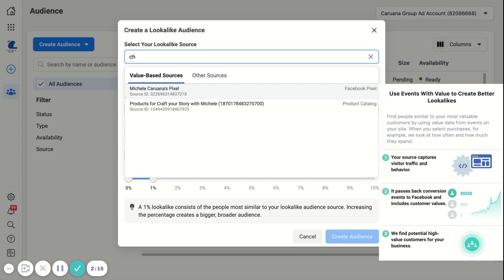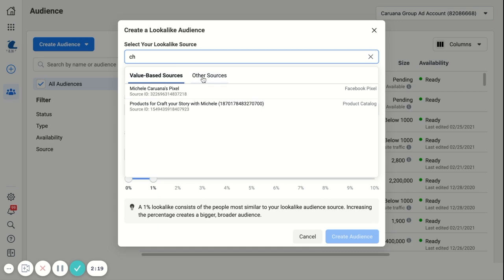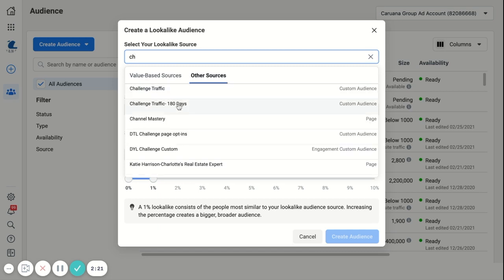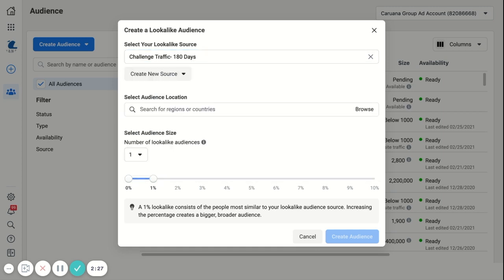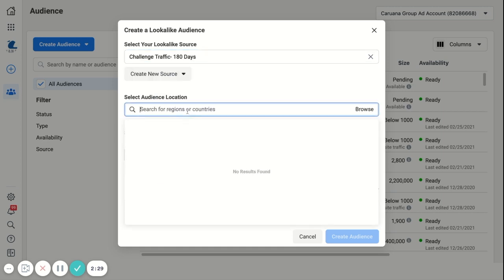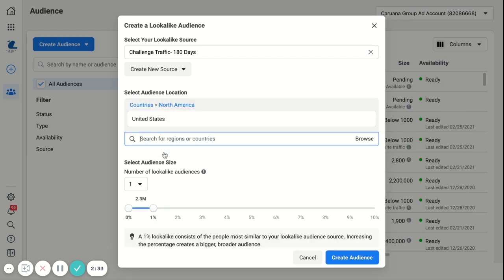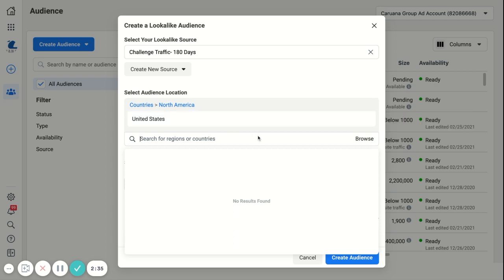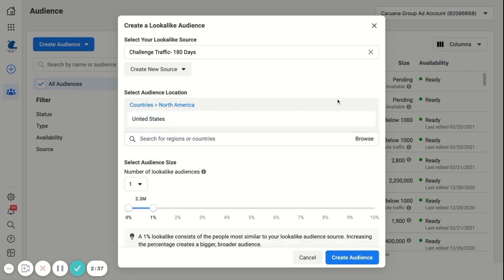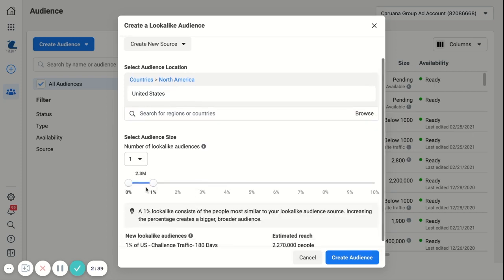So if you have the purchase conversion event set up on your website, something like that, this is where you would go to select it. But I'm going to select other sources, and I'm going to select the custom audience that I just created, which is challenge traffic 180 days. Now, again, because most of my web traffic is in the United States, I'm going to go ahead and select US. And then the only thing that I have to do now is select the size of the audience.